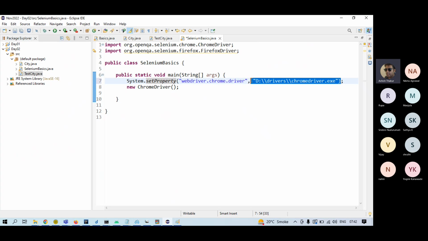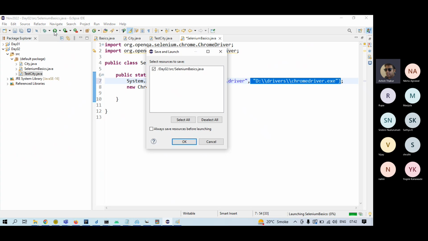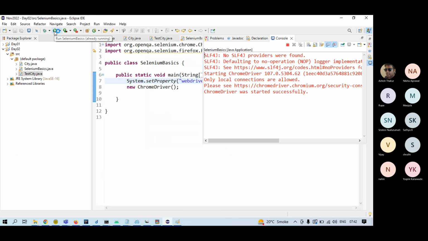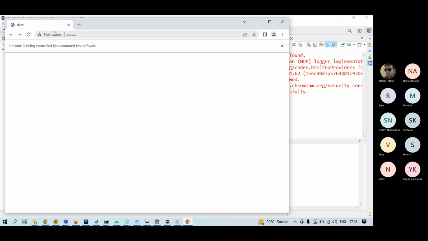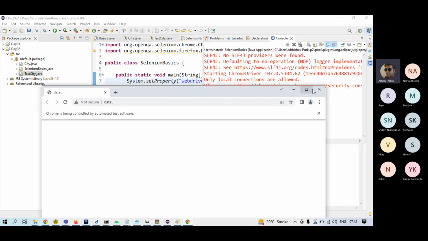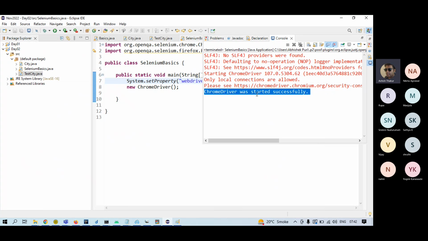Chrome driver exe is provided by the Google guys, and it has got some capabilities with which you can automate Chrome. So Selenium needs that exe. Without that exe, it cannot automate Chrome. If you do this and run this, you will see that a blank Chrome browser opens up in your PC, and you'll see a message that Chrome driver was started successfully.